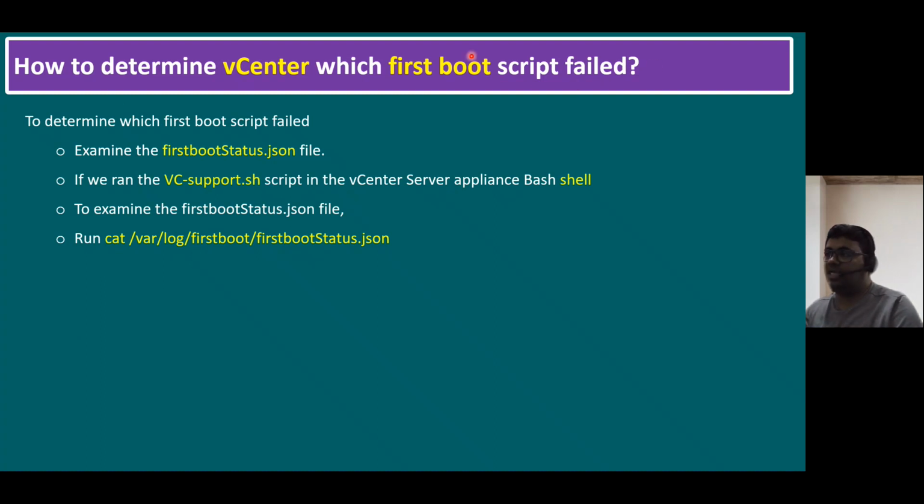So first, the error is clearly saying first boot script failed. Based on the error message, to determine which first boot script failed, examine one of the configuration files. That file name is firstboot status.json file. To analyze this file, we have to export the vCenter log bundle first. To do that, we have to run the vc-support.sh command.